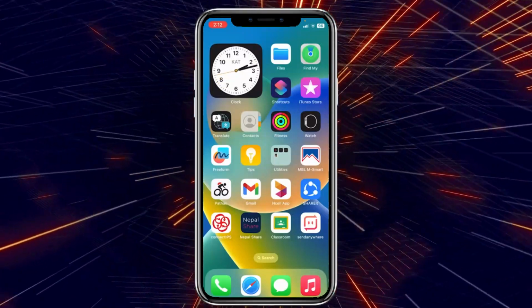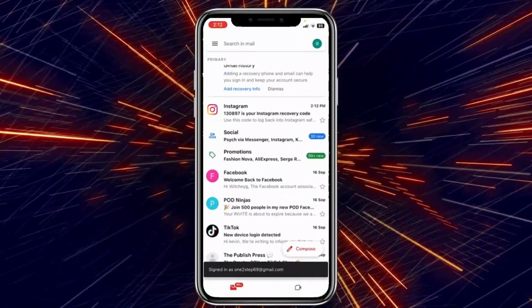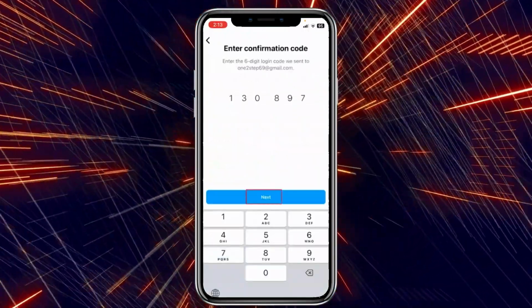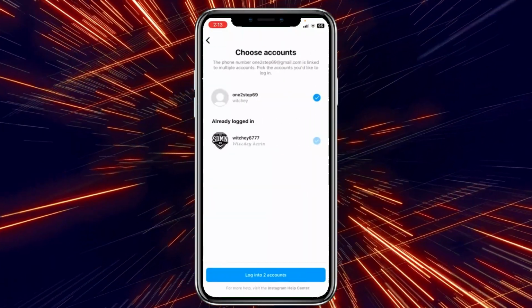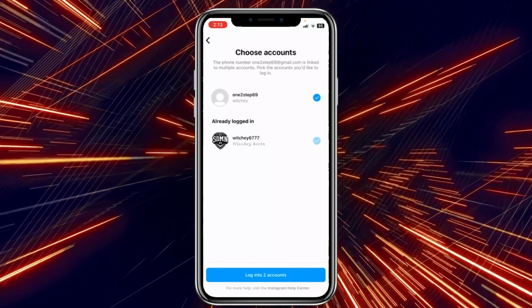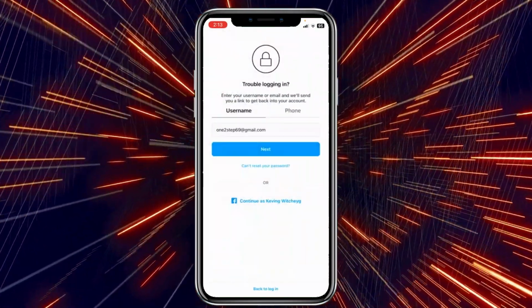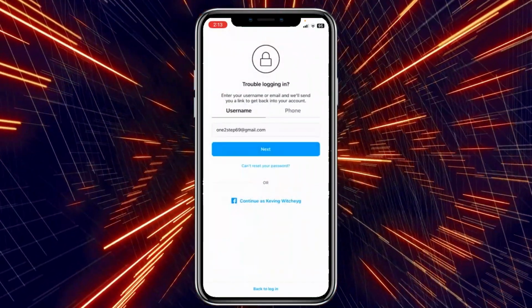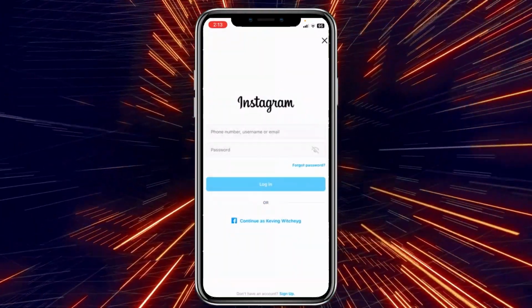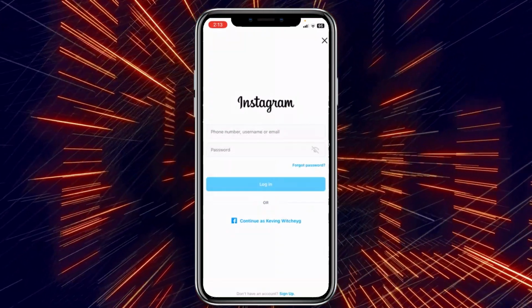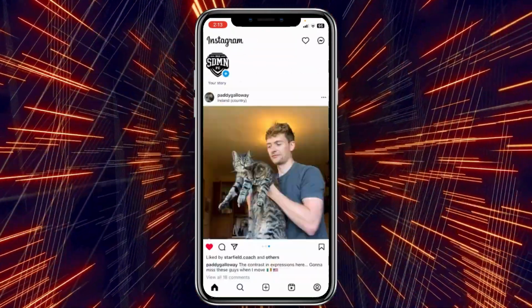So I'll go check my mail for the code. As you guys can see, Instagram has sent me the code. Now I can type this code on my Instagram. After I type the code, I can click on next, and it's going to take me to the password reset page. But I don't want to reset it, so I will just go back. But that is basically how you guys can reset your password. After you reset your password, you should be able to fix this "This field is required" on Instagram problem.